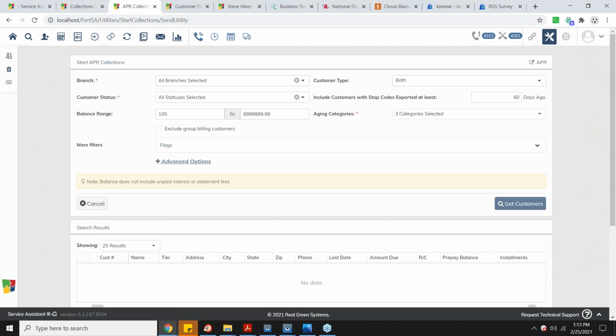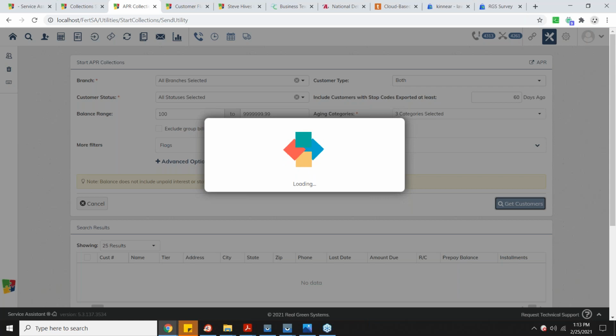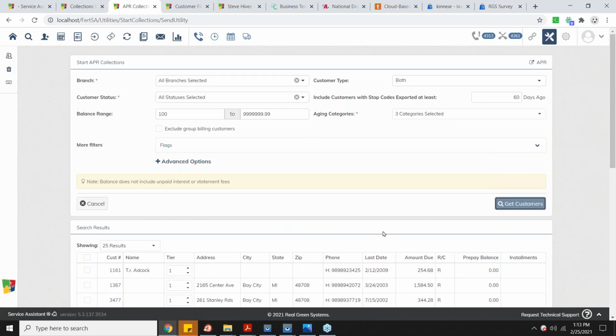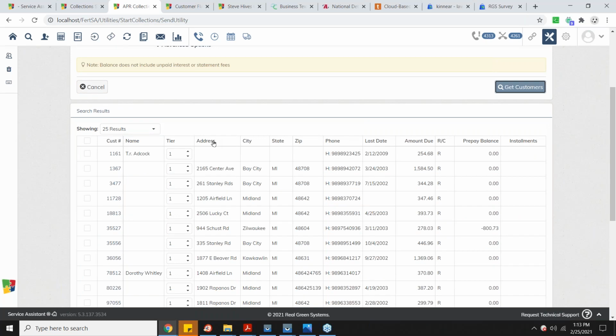And then when you're ready to go, you click on Get Customers. So when I click on Customers, I'm going to go through here, and it's going to give you some information if it's missing info. This is, like I said, my test database, so I'm just going to go ahead and click OK. And it's going to have that information. So missing information could have been the address, the city, state, zip, whatever it may be, the customer names.